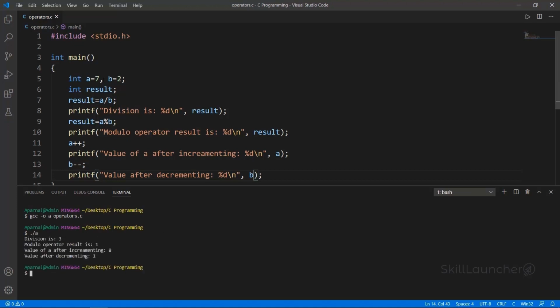Now let us see the result. 7 divided by 2. The quotient is 3 and the remainder is 1. If we divide it completely, then we get 7 by 2 as 3.5. But as our result is integer, so 3.5 gets converted into integer and prints the value as 3. Then the modulo operator, as we divide 7 by 2, we get the remainder 1. So the modulo operator will give the result as 1.